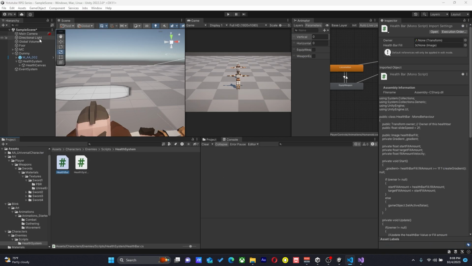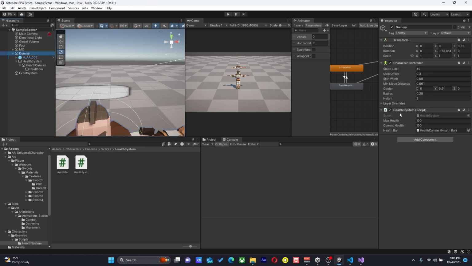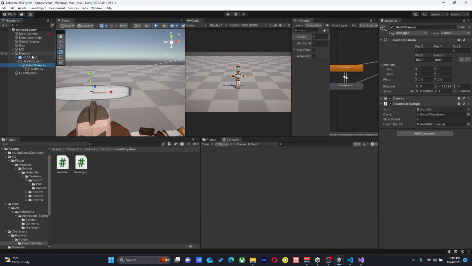So let's come to our health canvas. It's asking us for our health bar fill. We're going to give it that, and it's asking us for our owner. So the owner is where the health system is sitting. So in this case, our dummy. So we're going to go to the health canvas, move our dummy to the owner like that. Okay, that's the first part is done.